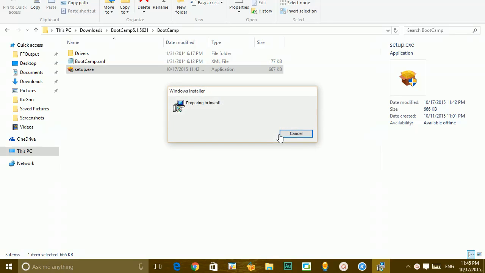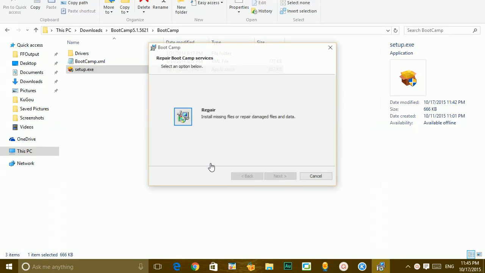Okay, so basically it will run one more time. So you get this option, repair. What you need to do is click repair, then it will fix your function key problem.